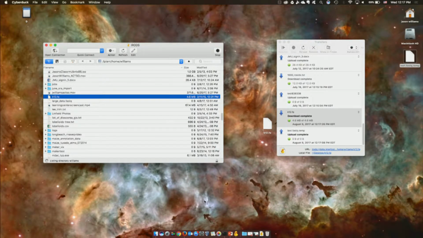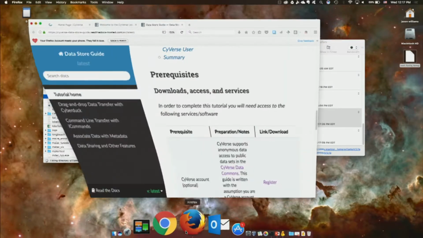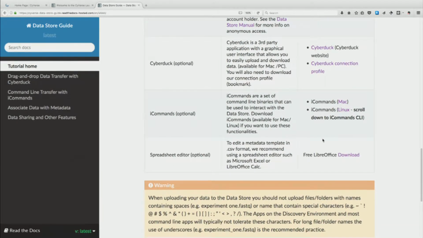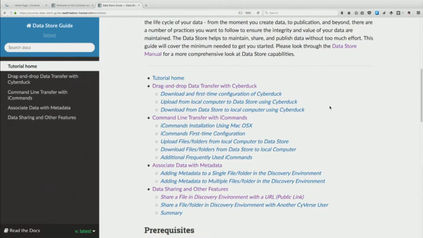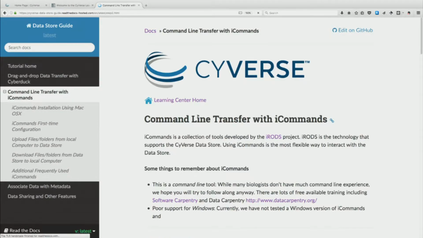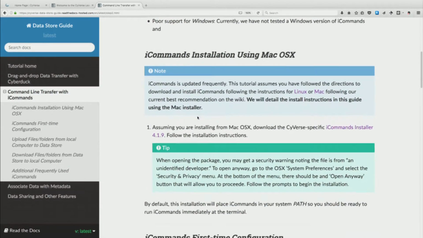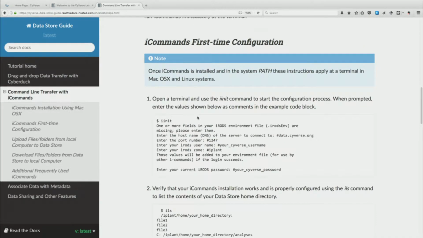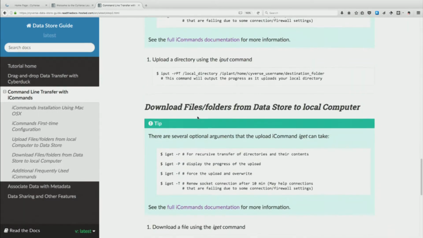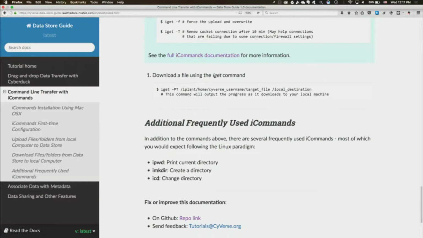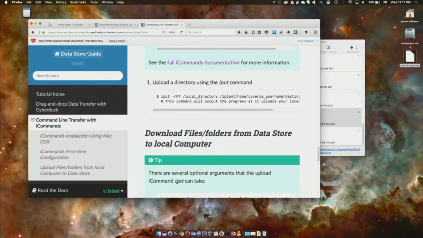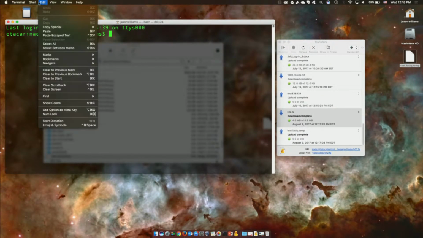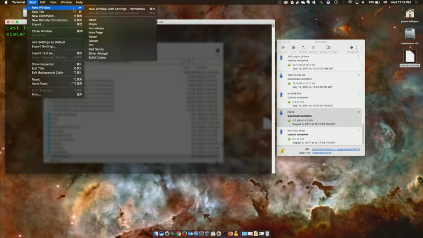So the next thing I'll show you is iCommands, which is the command line version of this transfer capability. You would download iCommands here, and then you could follow the instructions that are located on the CyVerse data store to transfer using iCommands. There is a one-time configuration that you do at the beginning, but essentially that'll take a moment and then you're ready to work. So I'm just going to start a terminal on my computer, and I'll open a version that's easier to see.